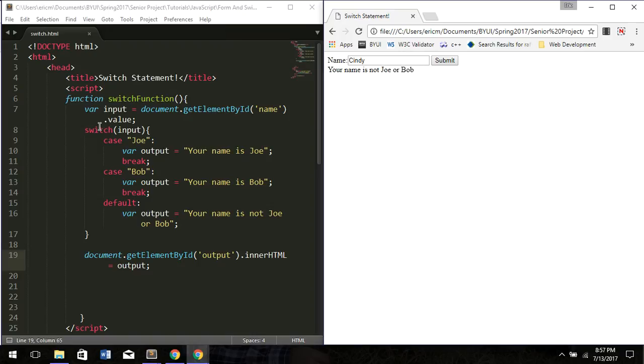So once again, it went through the code. It stuck Cindy into the input variable. It then went through the switch, and each case it compared Cindy to the case. The first case is Joe. It saw that Cindy is not Joe. Went to the second case, saw Cindy is not Bob, so it went to the default case, which put your name is not Joe or Bob into a variable called output. Then it output that to the user by using document.getElementById with the ID of output.innerHTML.